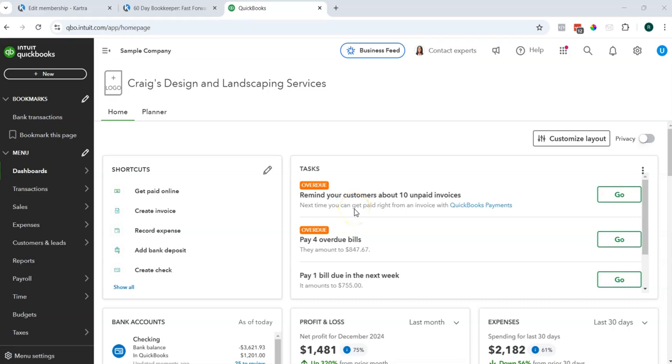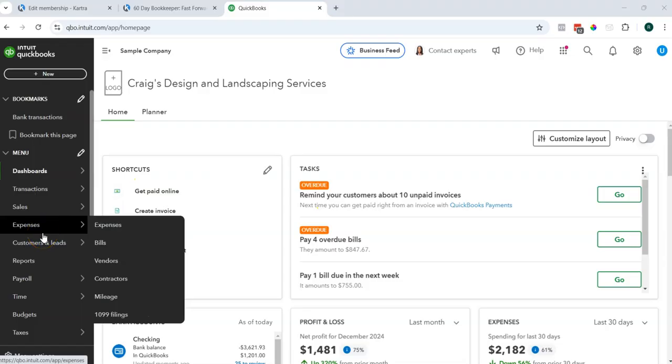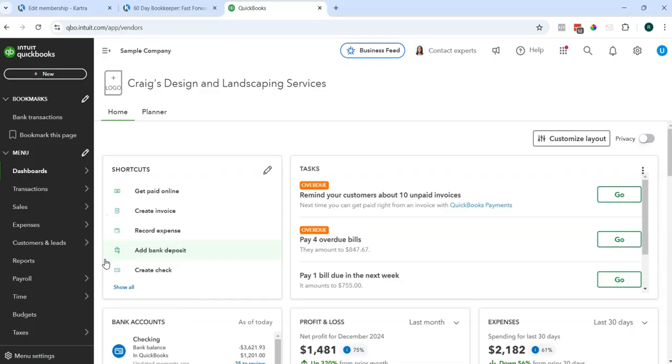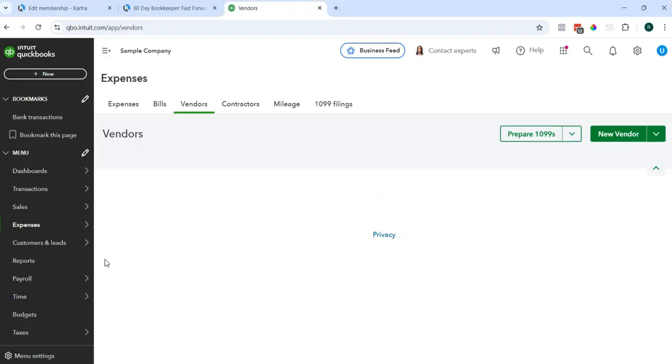In this lesson, I'm going to show you how to edit your vendors in QuickBooks Online. Now, the nice thing is we already went through the same steps in the Customer Center, and it's the exact same thing for vendors. So if you choose Expenses from the left-hand menu and then click on Vendors, that's going to take you to the Vendors Center.